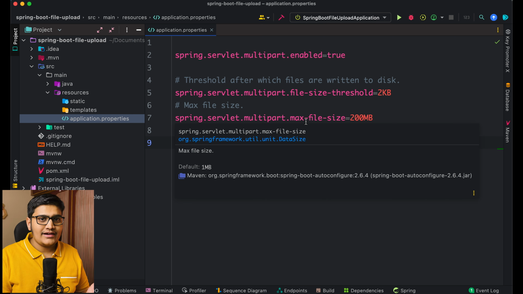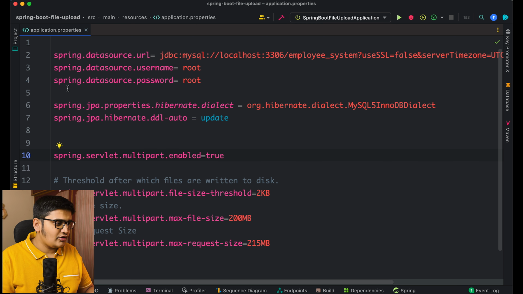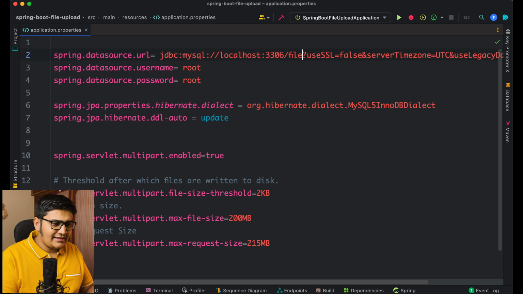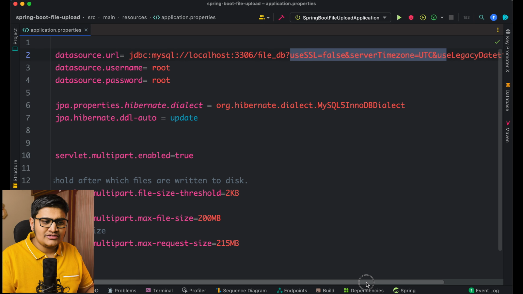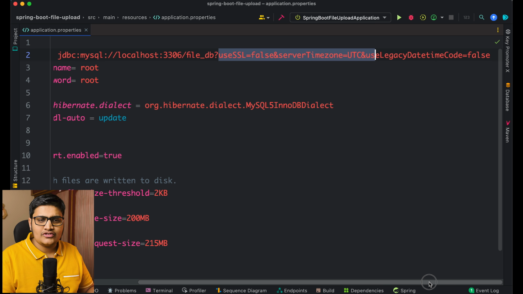Now, as we have also added Spring Data JPA and the MySQL driver, we need to add the configuration to connect our Spring Boot application to the database as well. So let's add the properties for that. You can see that I've added spring.datasource.url, jdbc:mysql://localhost:3306. This is where my MySQL server is running. Now let me add the schema as file_db. So this is our schema, and this particular schema we have to create. And the other usual URL parameters: useSSL equals false, serverTimezone equals UTC, useLegacyDatetimeCode equals false, all those things.